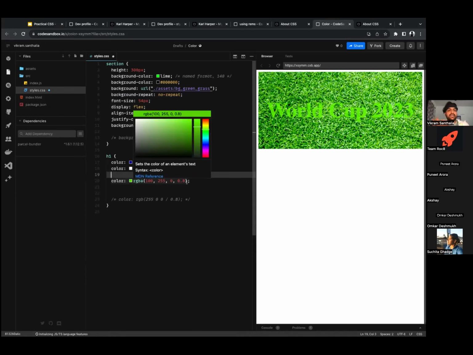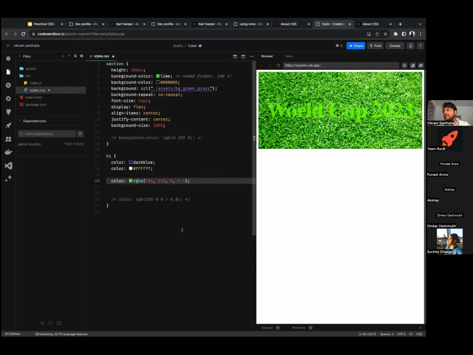You see, it's a little transparent. You can see the grass from behind. Let me make it more transparent. It's so transparent that you can't see it on the green. Let me first change the color so that you can visualize it a little better.